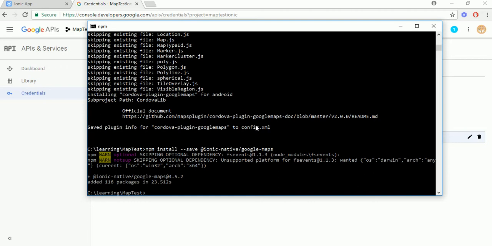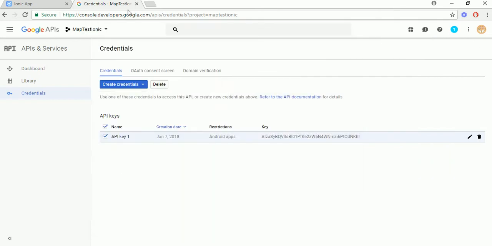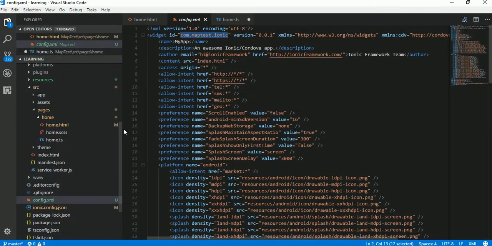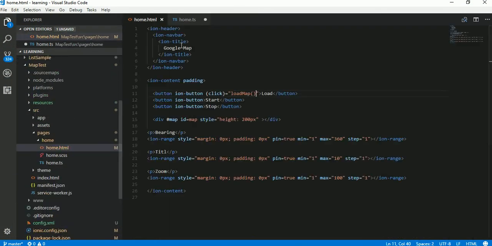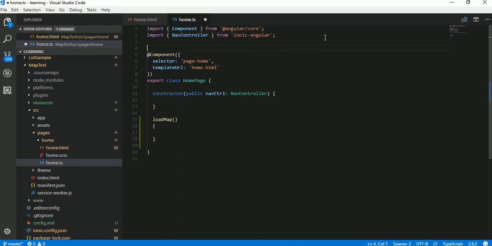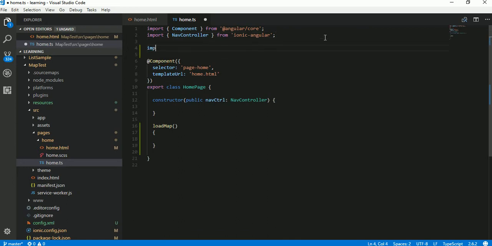Now let's go to our project. We are ready to start the development. So let's go to project. Let's close this one, or let's keep it open until if we do not find any error. So let's go to our project. Let's open home.ts file, and in home.ts file we have to import a lot of stuff. Let's import Google Map.